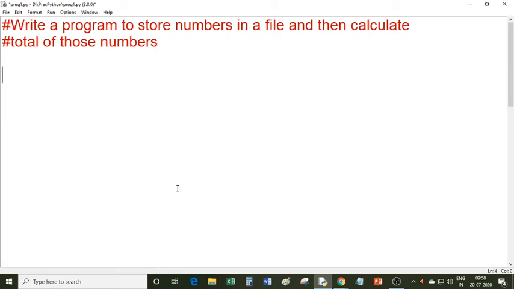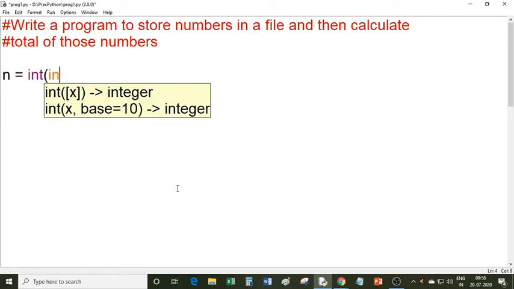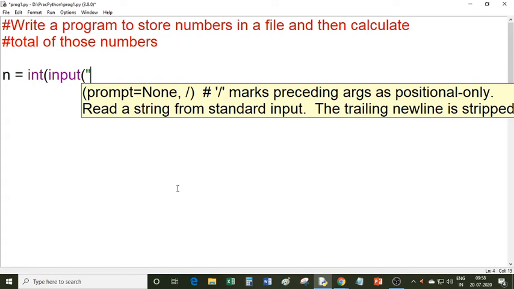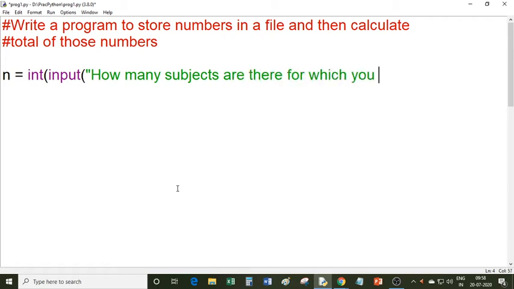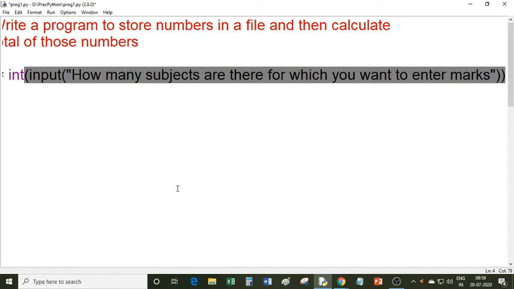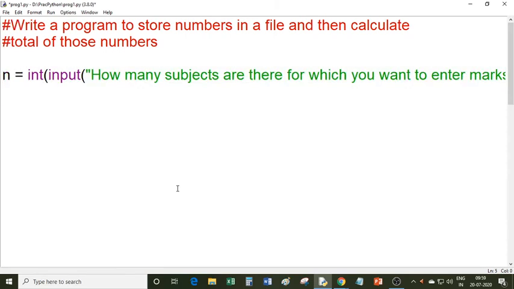So let's create one file object. You can ask the user how many numbers you want to enter. So I am declaring one variable n equal to int of input. Suppose I am entering marks, so I will ask how many subjects are there for which you want to enter marks. Okay, so when the user enters 5, 5 will be stored in n. If a user enters 10, 10 will be stored in n, like this.